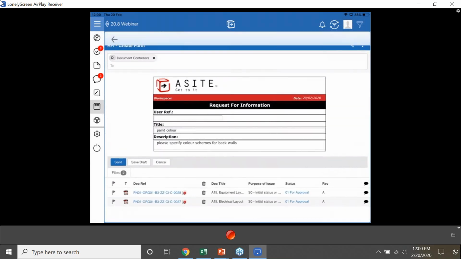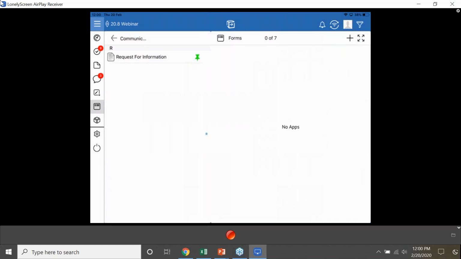Bottom of my screen, I'm able to see my attachments or associations there. I can save the draft, or if I wanted to, I could send the draft. So one of the things I wanted to show you guys in this instance was to show you once the RFI has been closed out, it appearing as part of that system task, which was part of our workflows area.